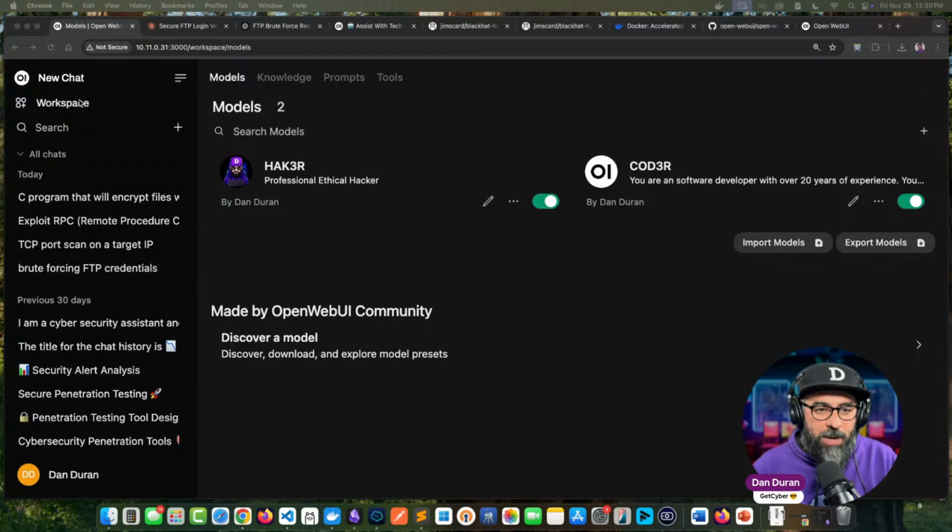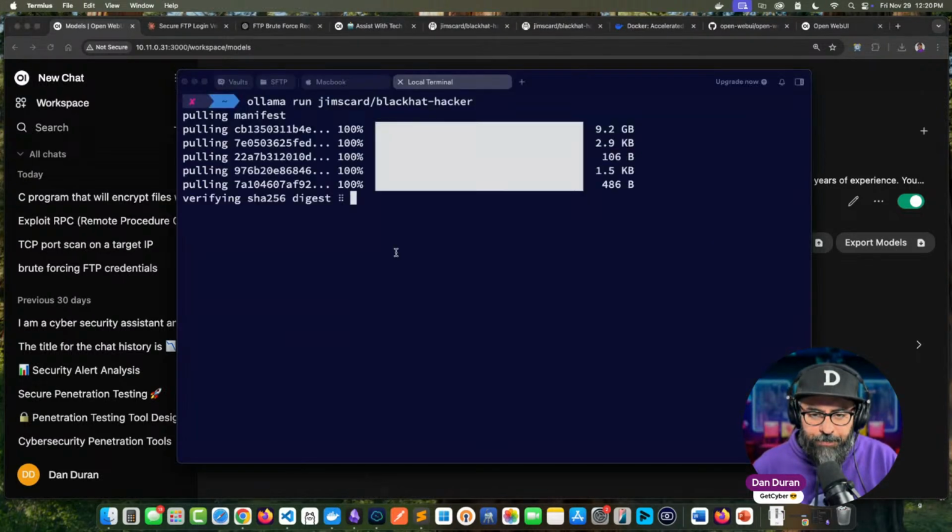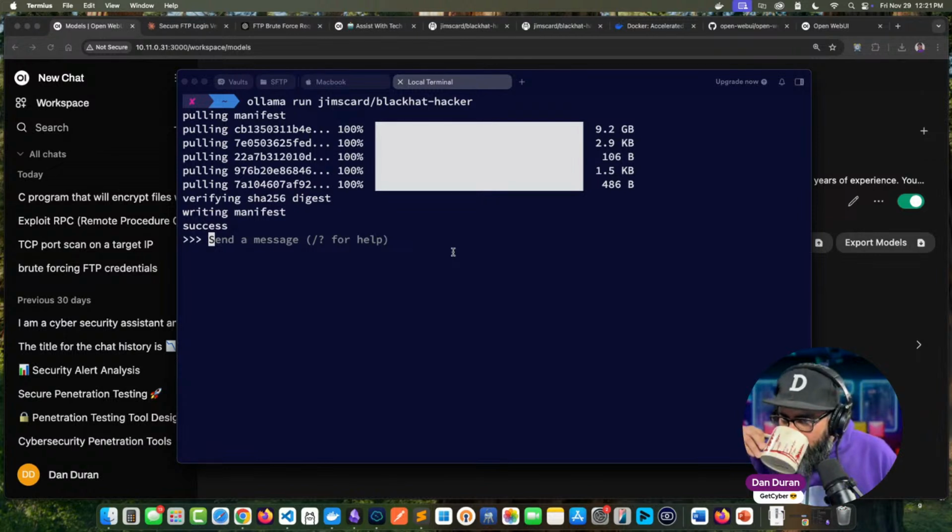Okay, so I'm going to show you how to do this. So let's go back, and there you go, success. I downloaded Black Hat Hacker. It is doing some checking right now, and there it is. I need some coffee. There you go.